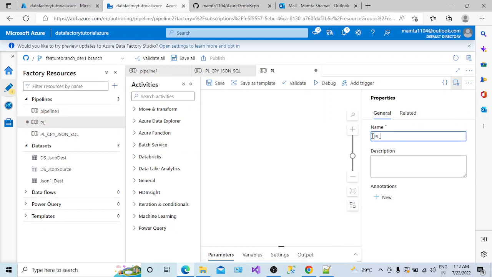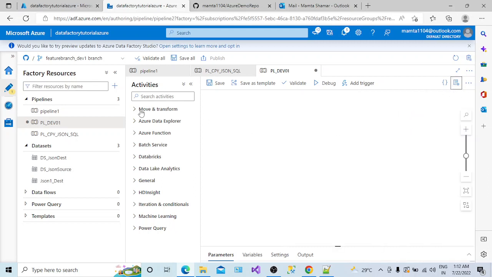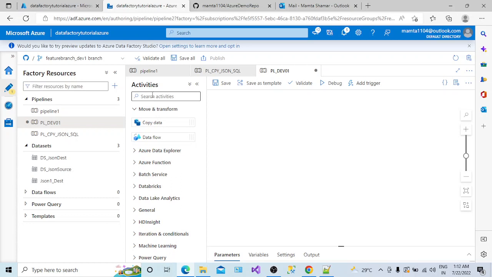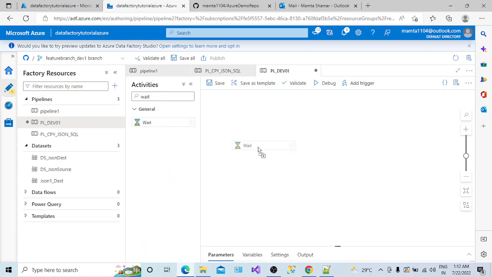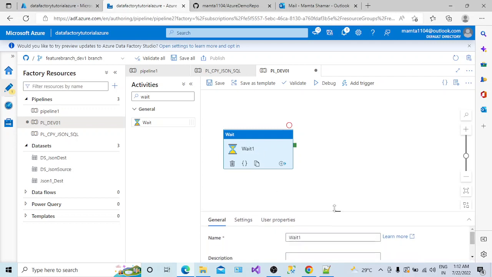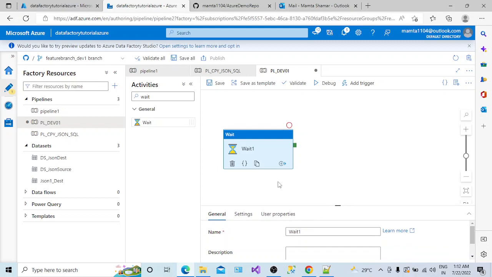I'll give this name as pipeline developer 1, let's say, to distinguish it. And here I will use, let's suppose, only a wait activity. I don't want to do any code in the pipeline. I just wanted to make you understand the flow, how the pipeline will move from the feature branch to the master branch. Okay, so here I will give wait 1 for developer 1, let's say.